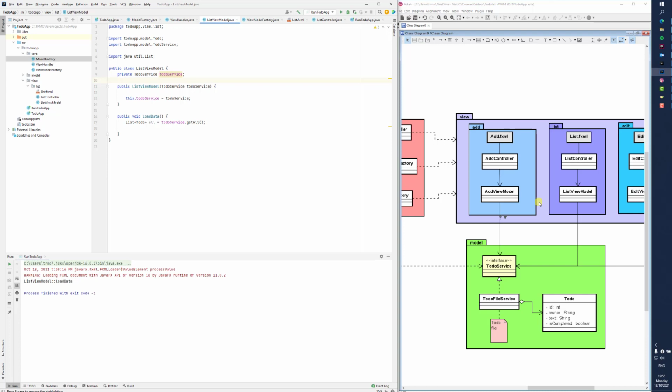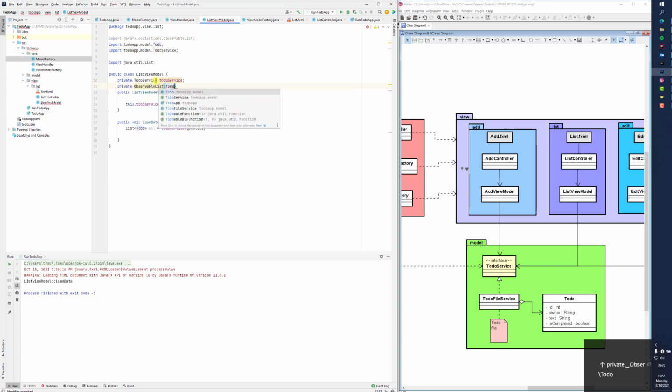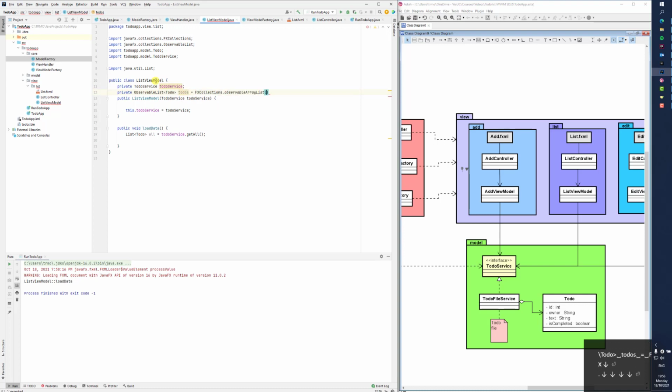And that's because when something is modified in the observable list in the list view model, that can automatically be reflected in the controller so that the GUI is updated. So I'm going to need a private observable list that contains to-dos, and we're going to instantiate that as an FXCollections.observableArrayList like that.